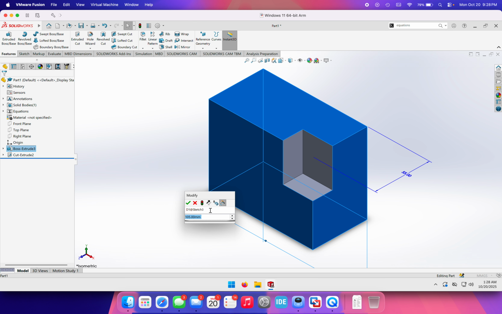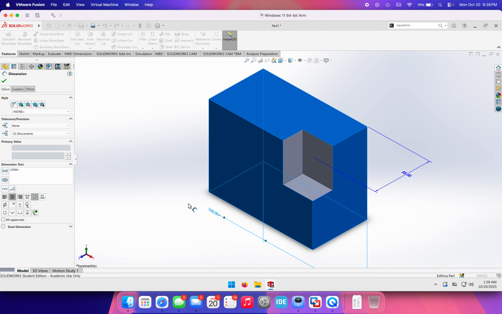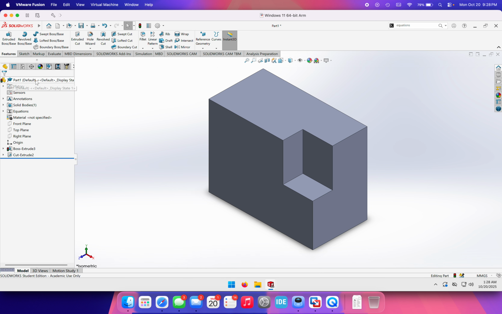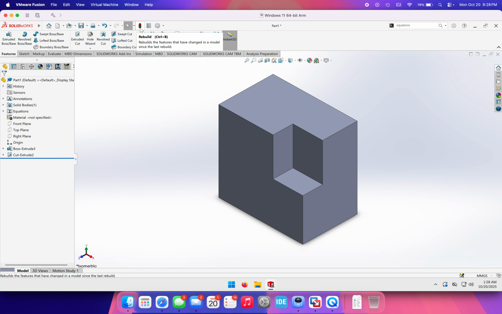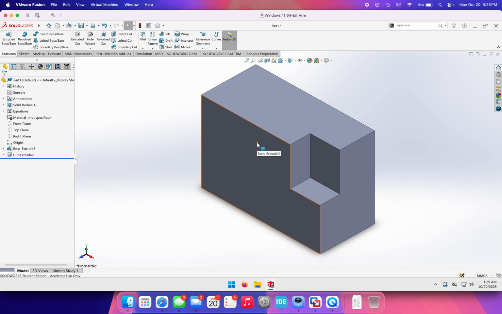So what we want to do instead is put an equal sign in front of our global variable, which creates an equation which references this variable. So if we go equals length, select the check mark, and select save, we don't need to be in the sketch, but we can rebuild the sketch. If we now come back to the equations and change this value, maybe 120 this time, and select OK, you'll see that the model updates.